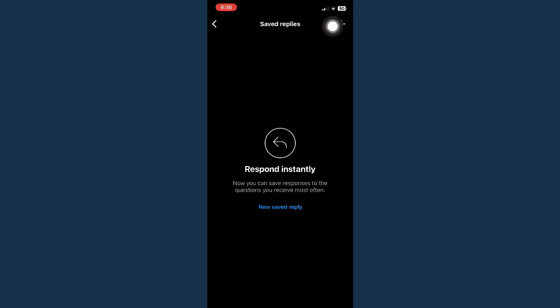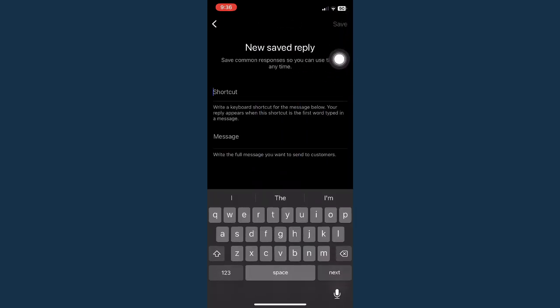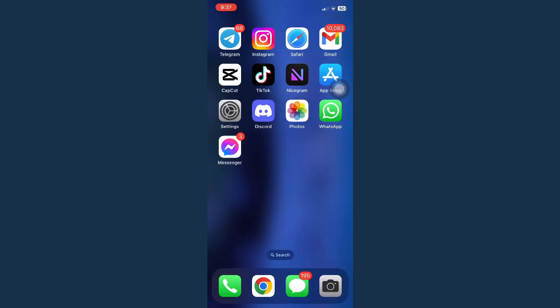Now, you may click on this plus button found on the upper right corner, and then you may type in the shortcut, and then you should type in the full message that you want to send to your customers right here. Click on Save found on the upper right corner, and then that's it. That's how you can set up Instagram saved replies.